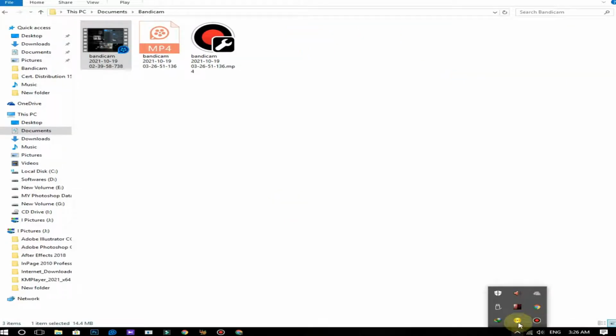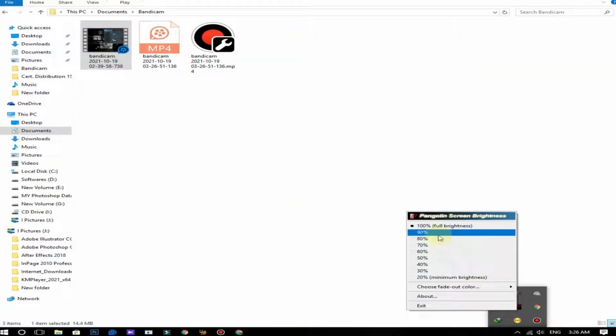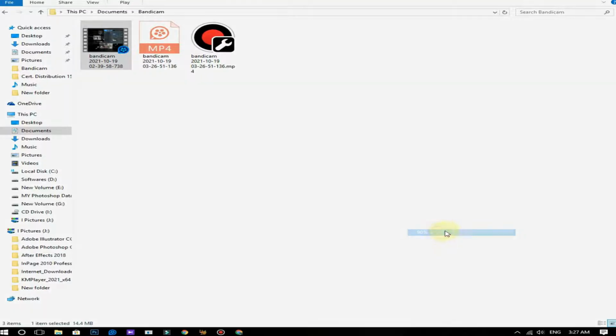Now go to the hidden icons in the taskbar. Click on this icon. As you can see, we have full control of our screen brightness.